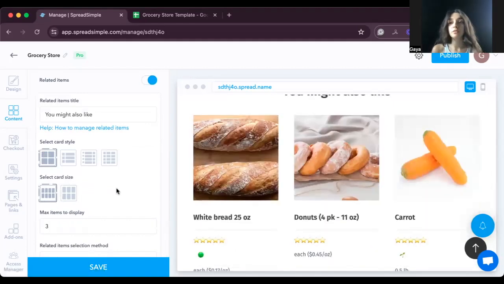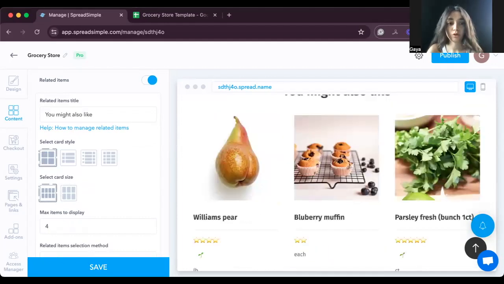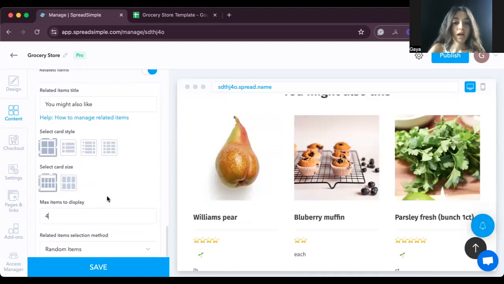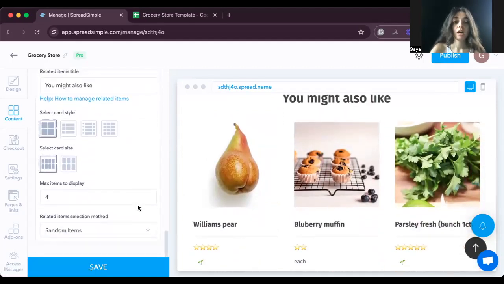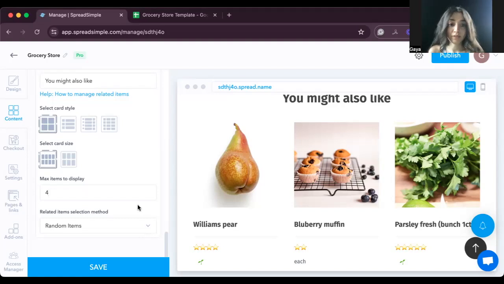Note that on a published website, the cards will be aligned to the left side, so it's better to create more recommended items for it to look pretty. So at least four smaller cards. So now that we set up the look of the section, the last thing we do is we select the method by which the items will be recommended on your website.